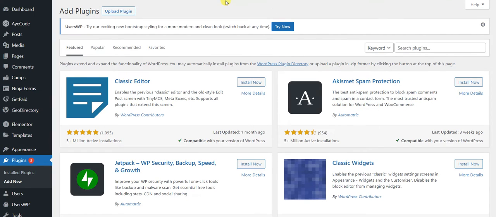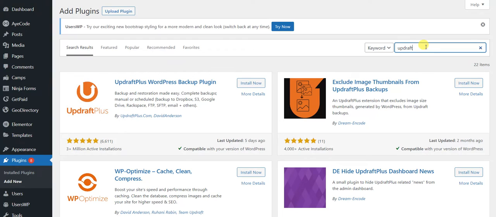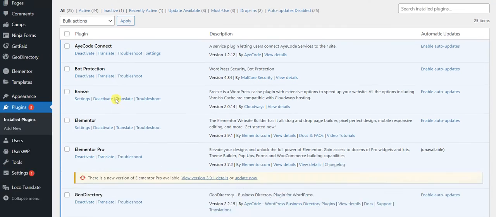First of all, you will need to log into your WordPress website. I am logging into my WordPress website, and here you will need to type UpdraftPlus. There are plenty of other plugins available for backup and restore. UpdraftPlus is very easy to use. That's why I prefer to use it for you guys, because maybe some of you are new and some of you have experience with WordPress. But this step would be very easy for you. You just need to install the plugin and activate it.